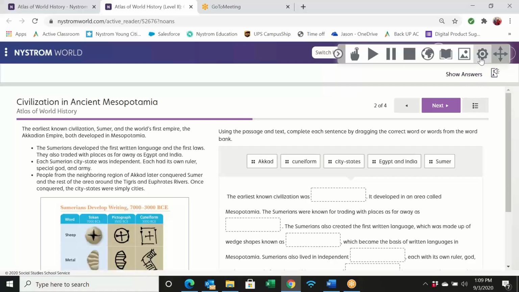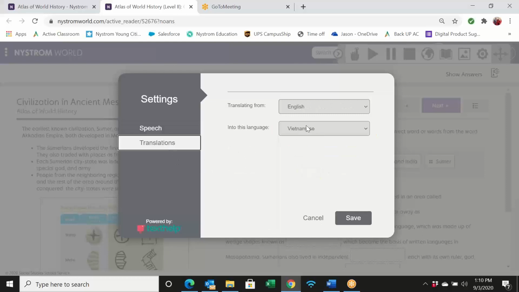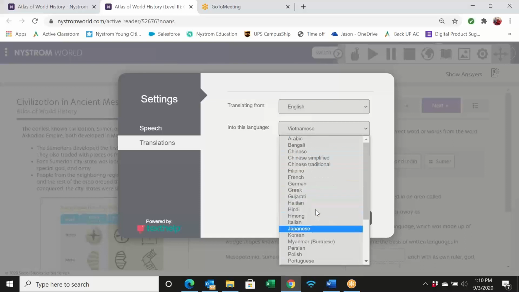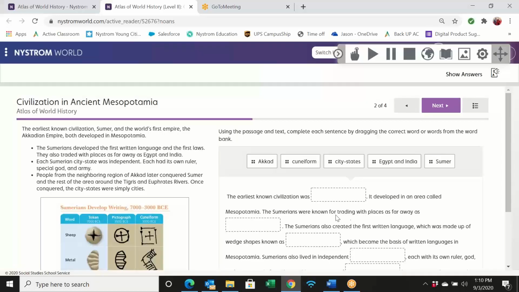You will notice there's a gear button right here. This is settings. When you click on this, it allows you to change the way it's being read to you to slow, medium, or fast. You can also change the translation right here into all of these different languages. So quite a few different languages for you to choose from. I'm just going to go back to Spanish there and save it. All right.